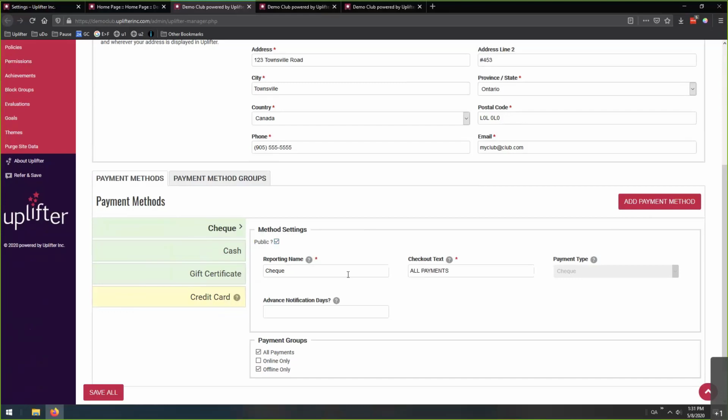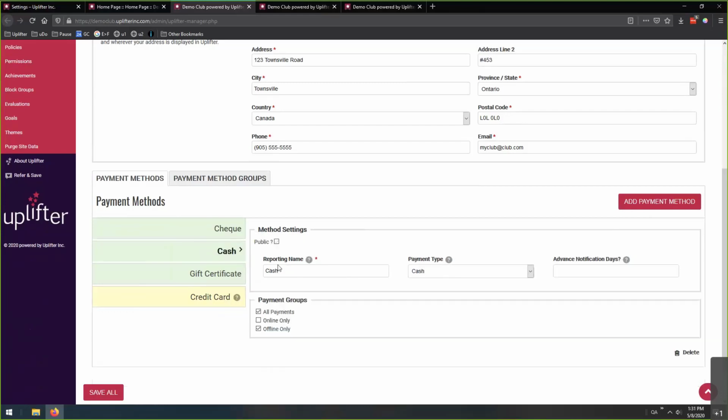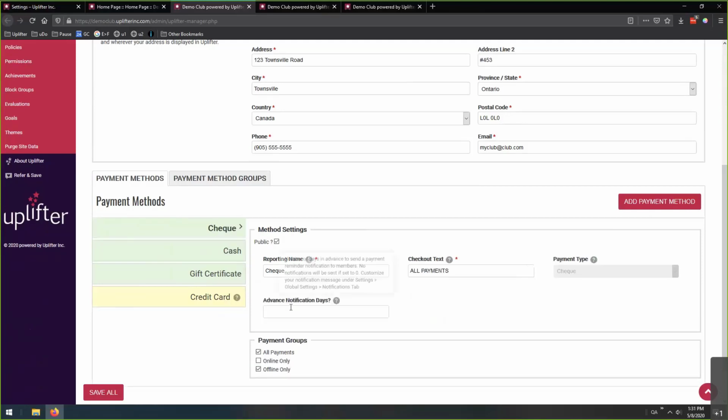When you create a payment method, you can specify a reporting name, the checkout text, maybe your cash is going to say cash, stuff like that. You can also specify advance notification days, which is really great if you're going to be doing credit card installments or anything of that nature, any installments really. You can say, hey, 7 days before that installment comes up, send them an email and say an installment's about to come. And that way you can make sure that everyone's aware.